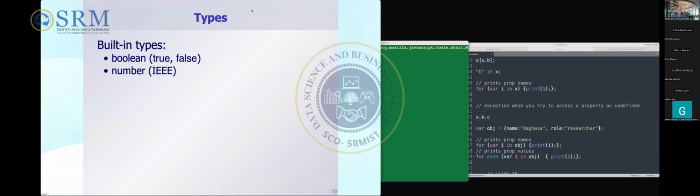Let's go further. So basically it has these built-in types. You have booleans, true or false, numerical formats, and string. It supports the UTF-16 format, so that means you can also use non-English languages, and I think Chinese is also included. It has two important built-in types, null and undefined.